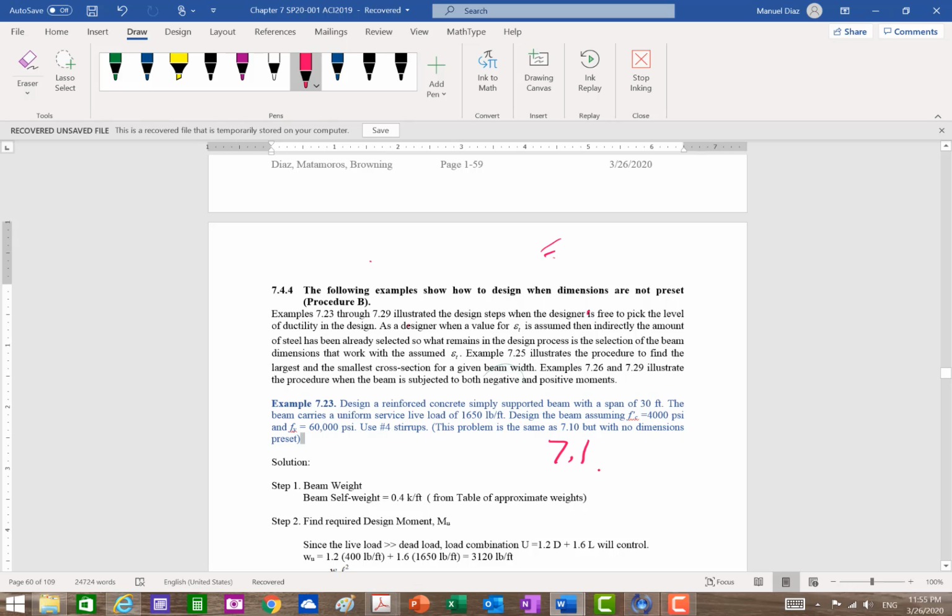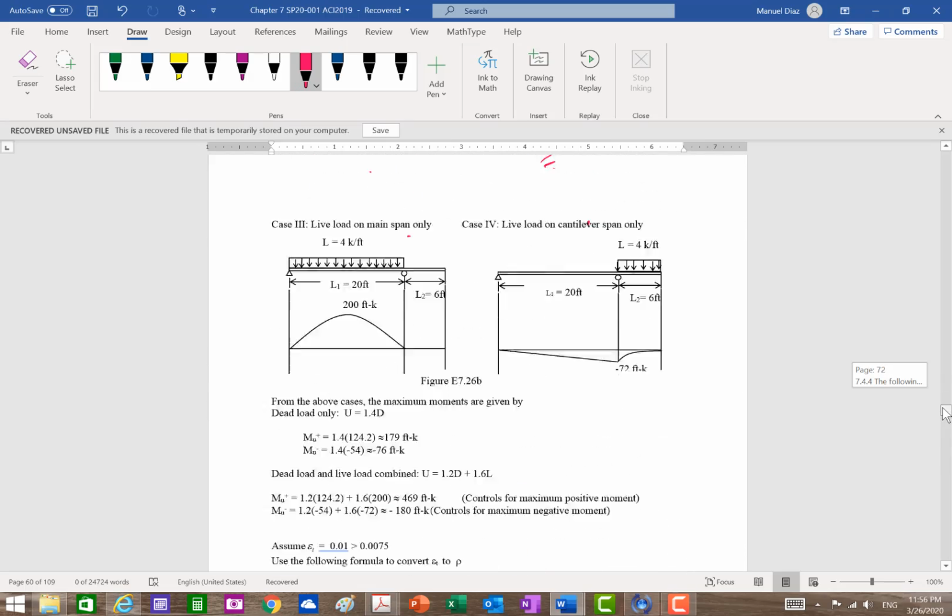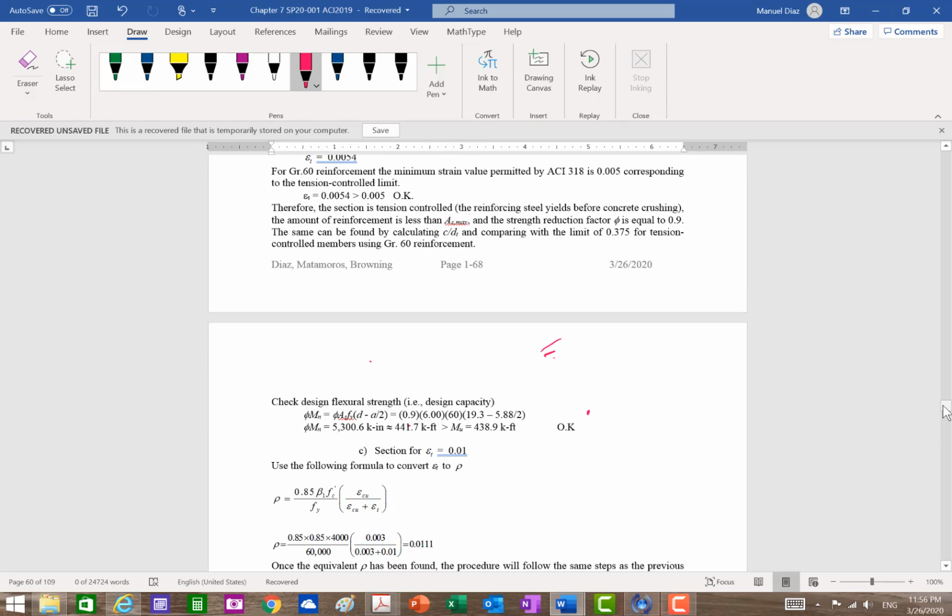716. Okay, so 716 is that example. All right, so it works. It matches these values, so we're good. Okay, not too much here.